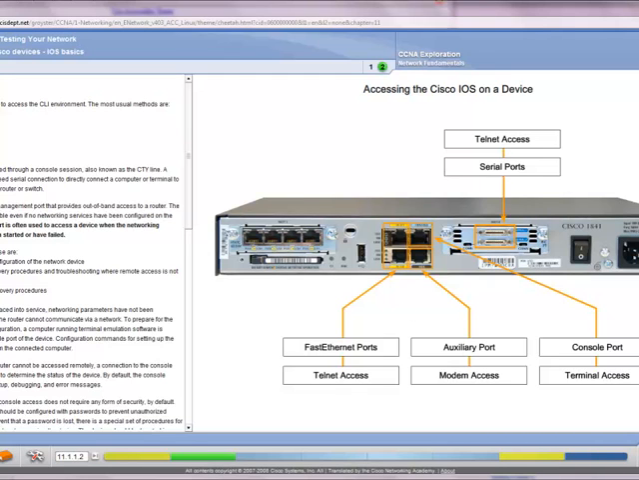Once you get these configured, you can actually telnet through. So those are the various ports. Here's the power supply. You'll see this here. This is the switch, which you actually turn on here.